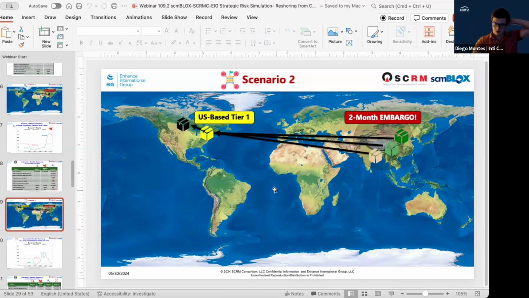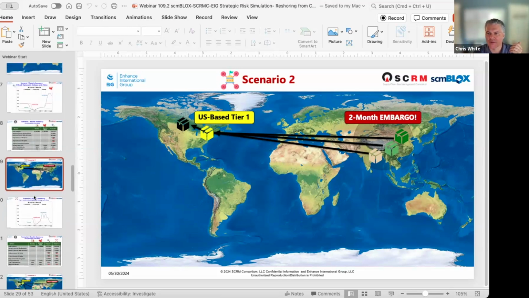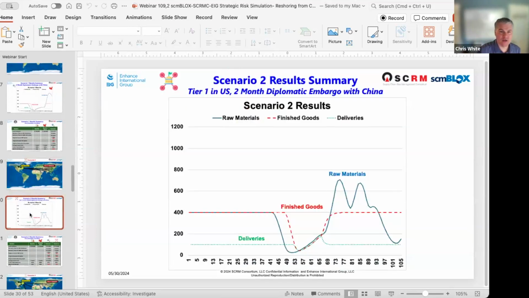Got it. Okay. So now we've moved the tier one over to the US, but there was still the same problem with the tier twos, the 2-month embargo over there. So we're going to take a look at what that does. And now you'll see, it looks kind of like before. We run out for a while, but you'll notice we don't run out as bad because our tier one in the US did not stop either.